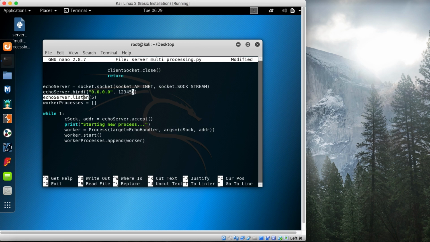I'm saying listen for up to 5 clients. So what it means is that this server can handle up to 5 clients connecting to it. In here, I'm creating the worker processes object, which I'll be using later.